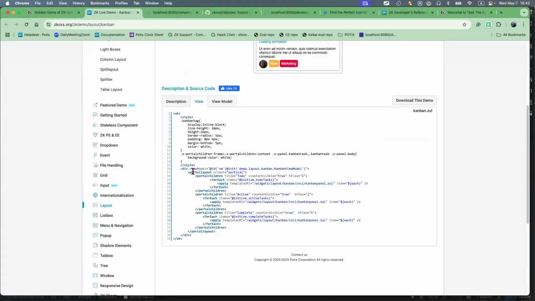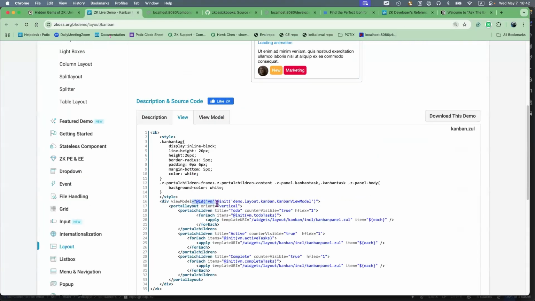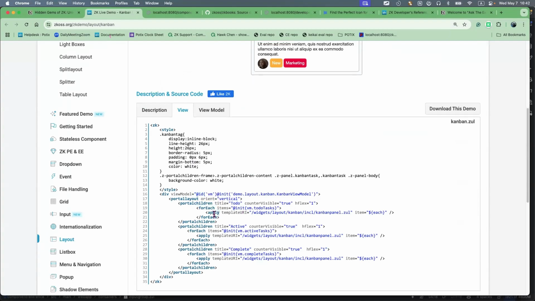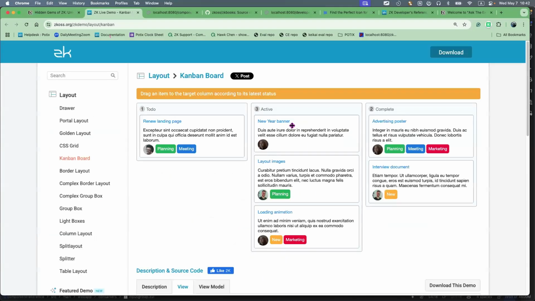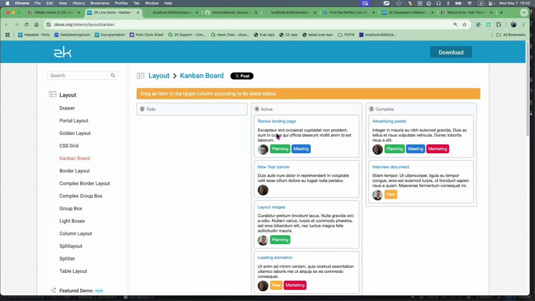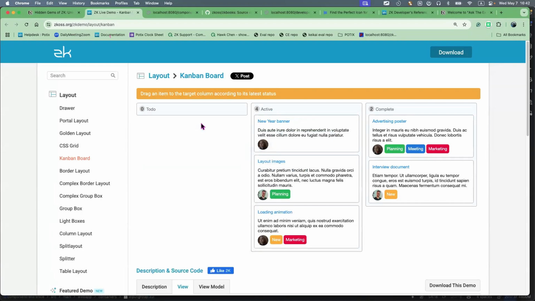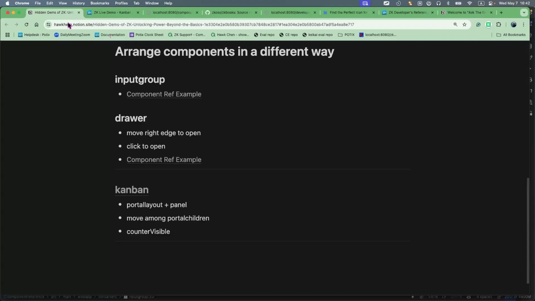So you can see here the portal layout, just use the portal layout with portal children with some panels. These are kind of panels. They maybe have 3 panels, 2 panels, and you can drag and drop among these panels. Sorry, among these portal children. This we call portal children, and this we call panels. Okay, so this is the Kanban. So it's kind of an application of a portal layout with panels.